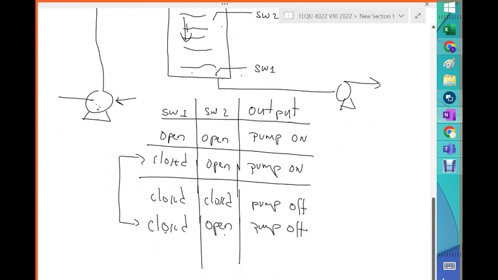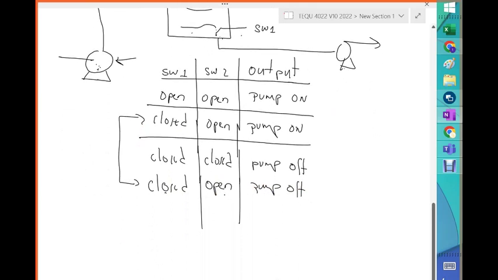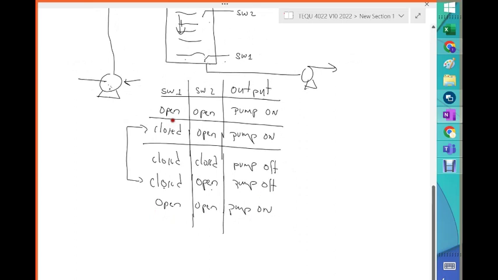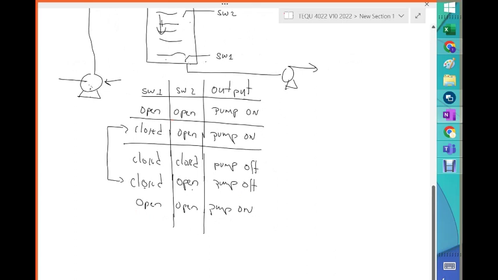pump off. See? Now, if open, what do we want with the pump? Now we want it on. Turn pump on. Pump on. So this is the truth table of how we want this pump to operate based on this logic.